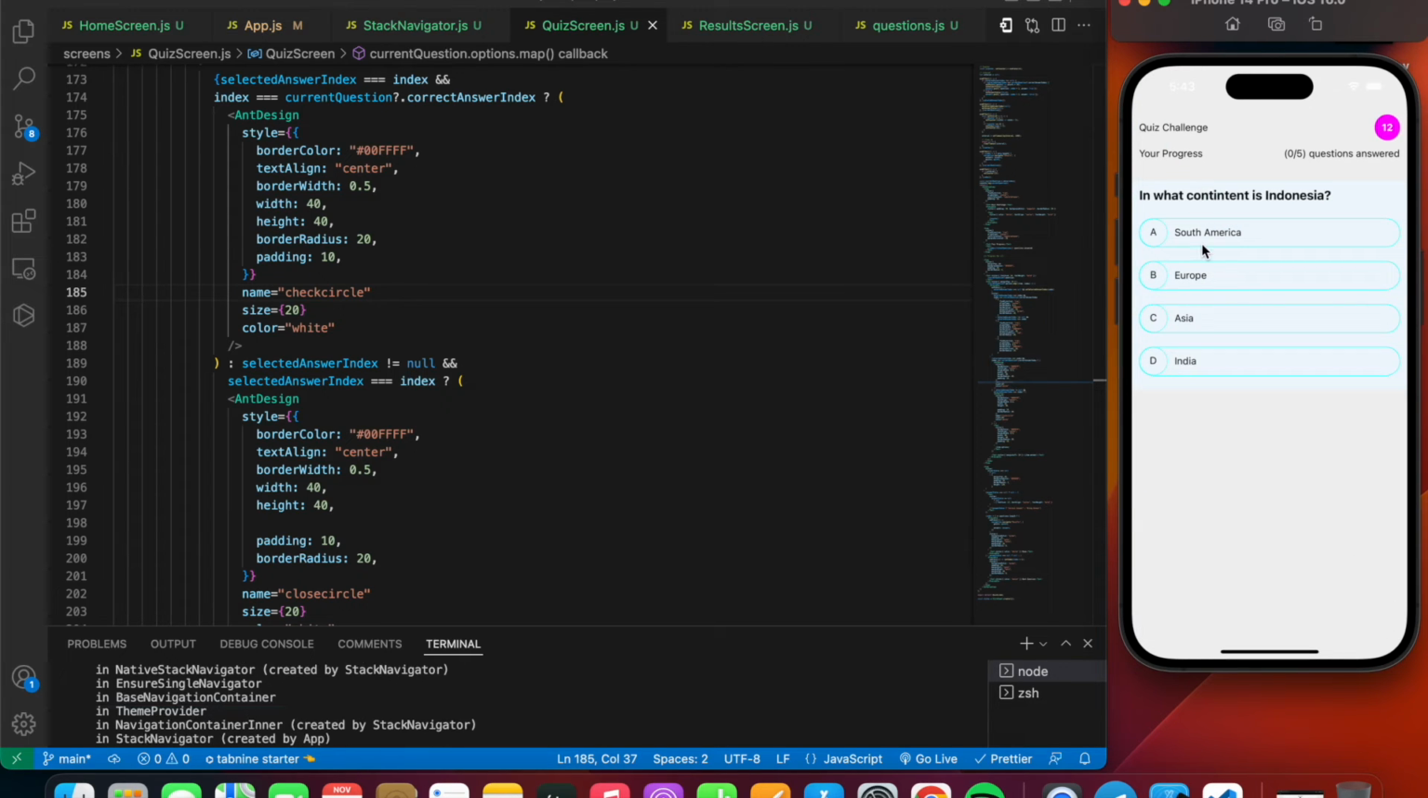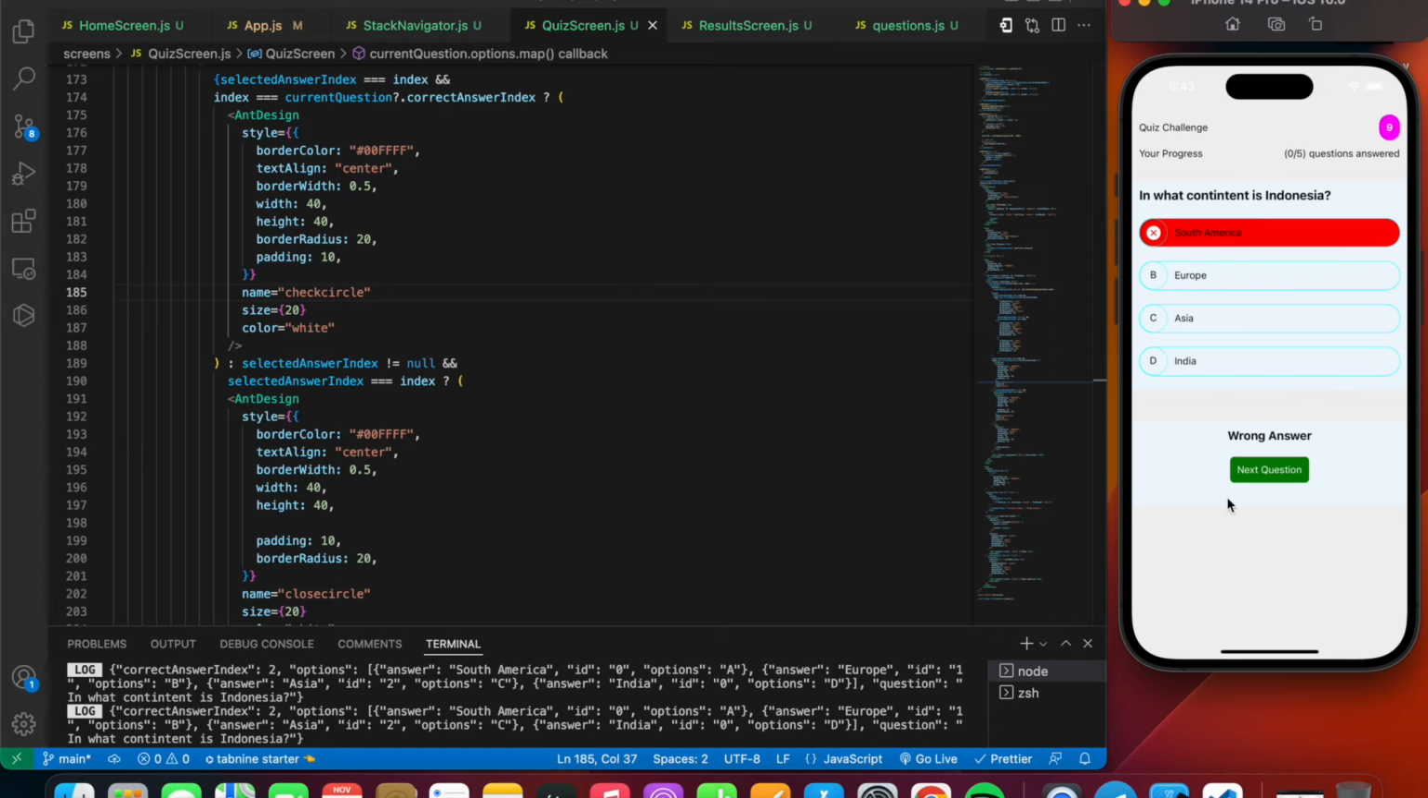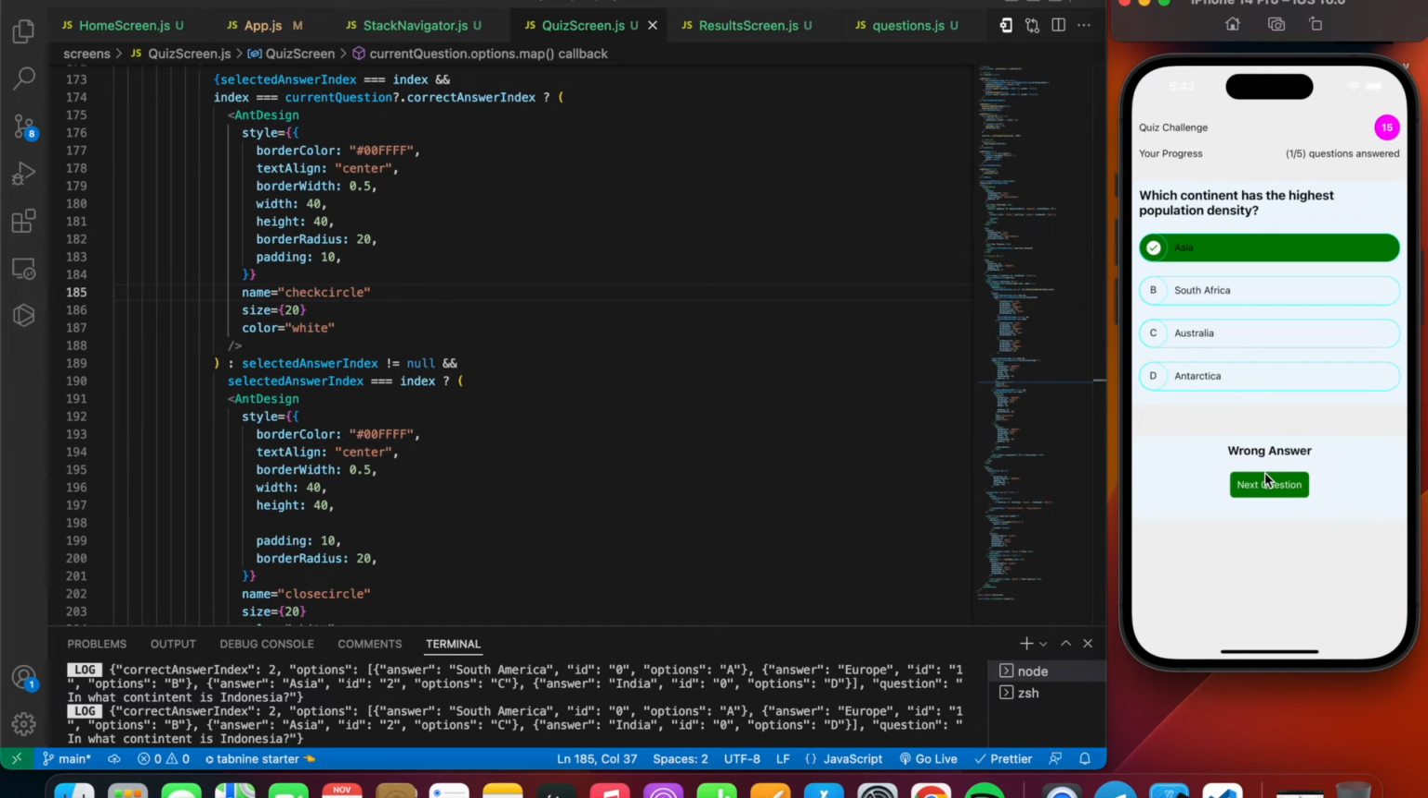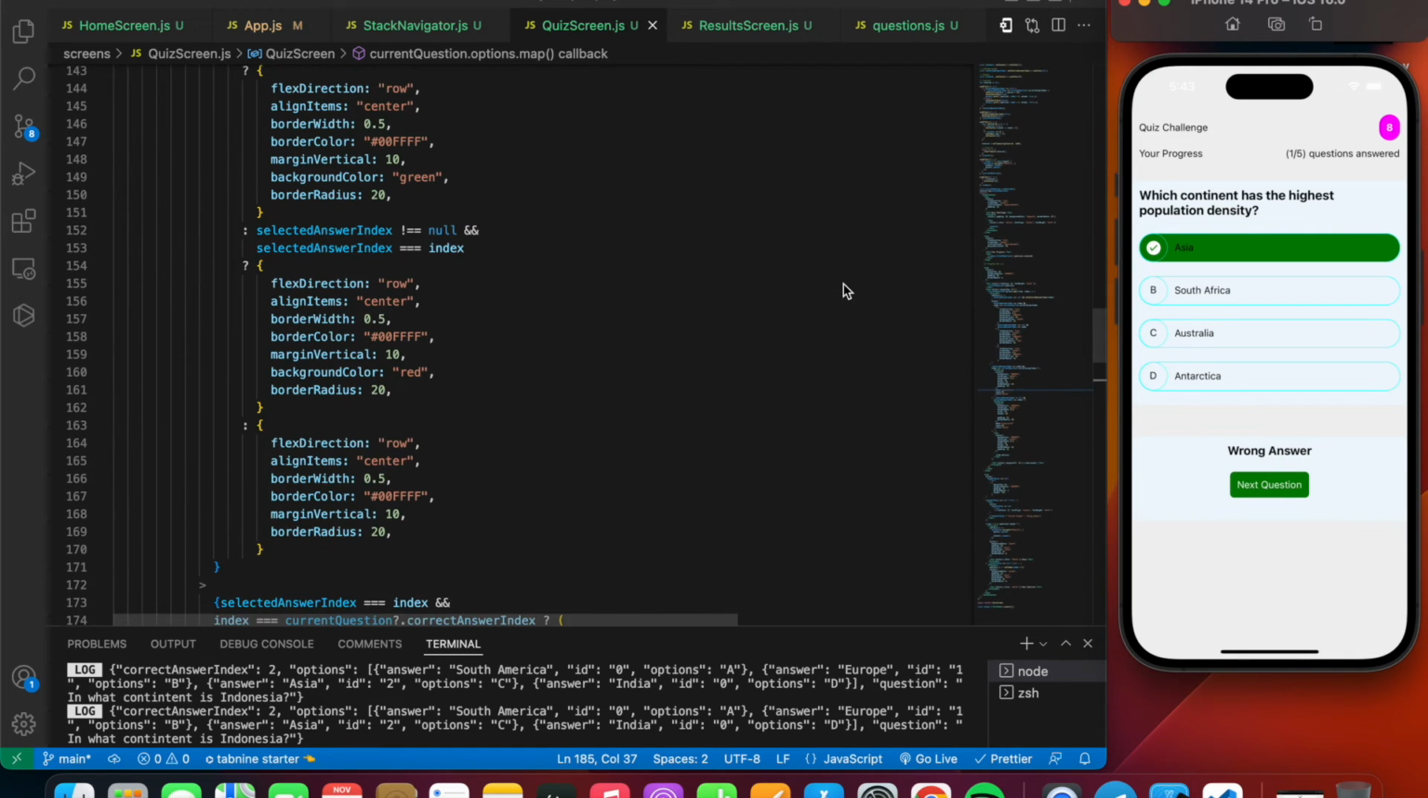Let us press on any one of the answers. Okay, it's going to show wrong. Let's go to the next question. Okay, that's the problem. It is getting selected by default. Okay, that is the option. So let's look into what is happening exactly.